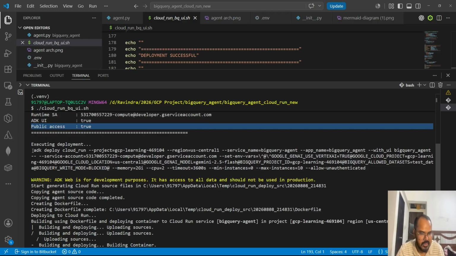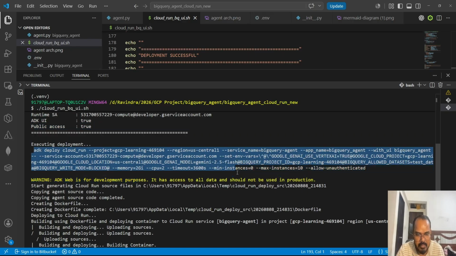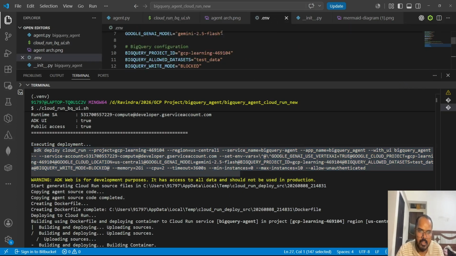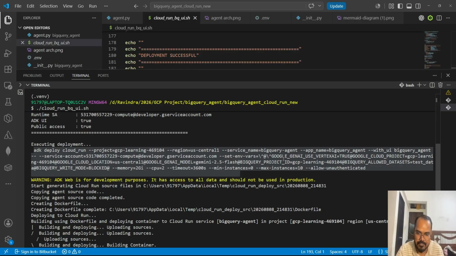Here actually, if you want to check the complete script, this is our complete script here. ADK deploy cloud run, it uses this project id, region, service name, app name. All those things we are keeping in that .env. Okay, so all things come here: project id, allow authenticated, maximum instance, timeout, memory.